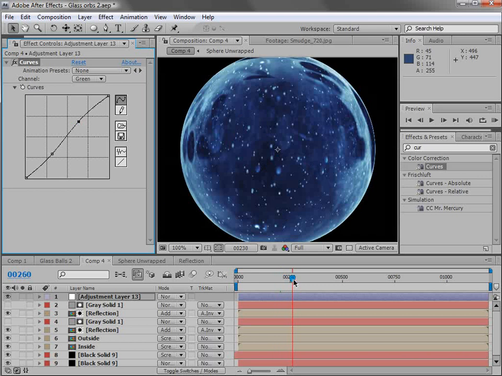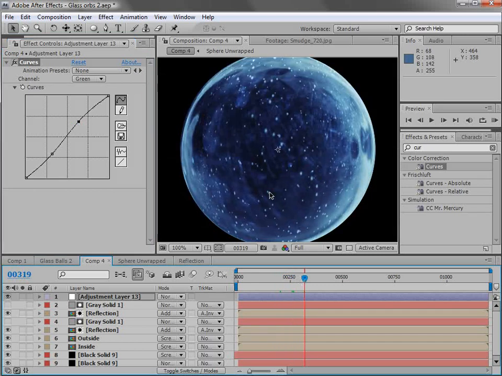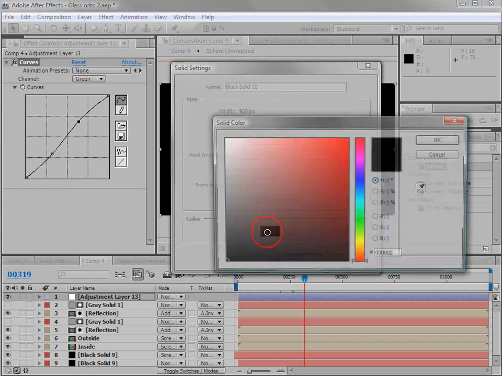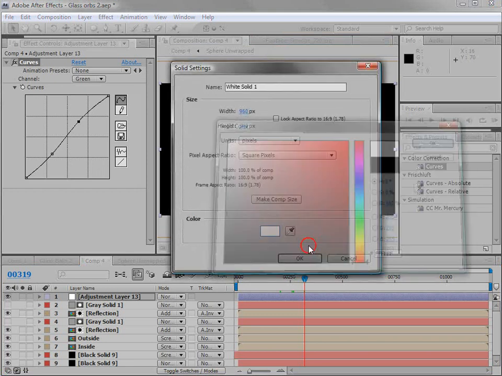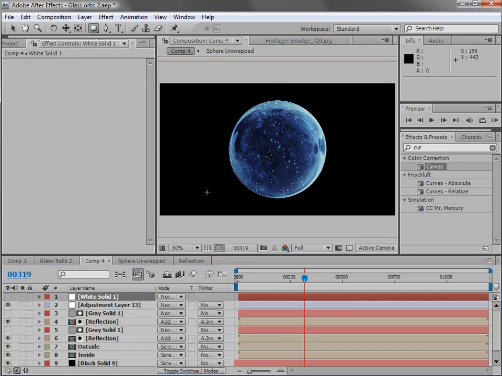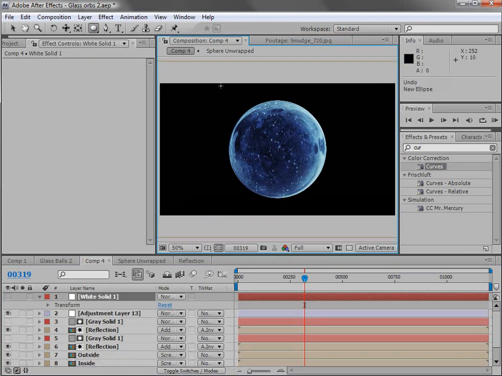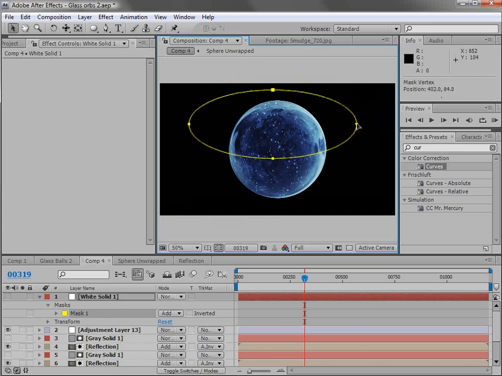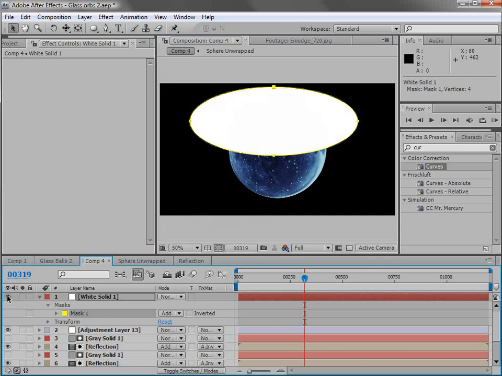So this just gives it a little bit more glossiness. And we also want to create like a horizontal sort of horizon line. So we'll create another solid and we'll make it white. We'll shut it off for a moment. And we'll draw a circle. Let's see, we'll go just like that. We'll move it down. And we'll turn it on.